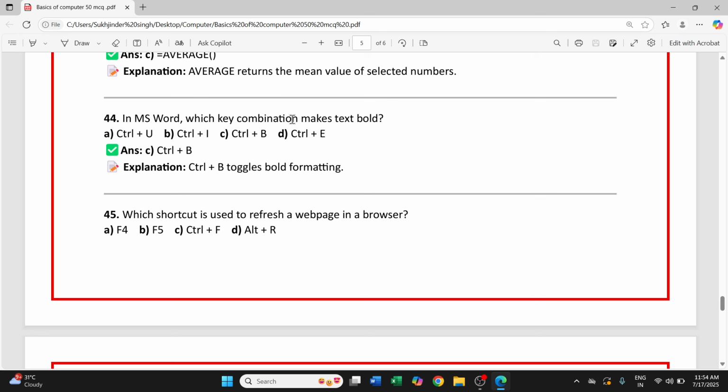In MS Word, which key combination makes text bold? Control plus U, Control plus I, Control plus B, Control plus E. So Control plus U helps in underline, I is italic, B means bold, E means center, center of the paragraph or center of a line. So here bold, Control B toggles bold formatting.